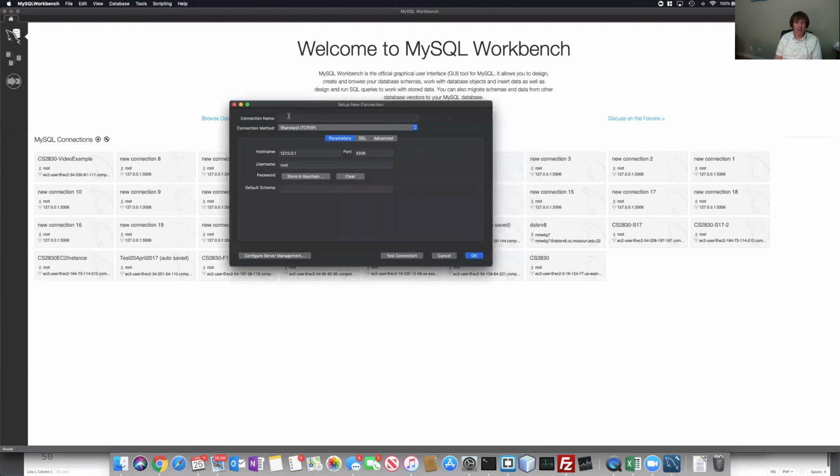Now, the first thing, we're going to give it a name. So this is our CS2830 web server. That's what we called our server on AWS. And the connection method is going to be TCP, but we're going to do it over SSH. So I'm going to select over SSH here, and I have to type these parameters. So we need to put the SSH host name.